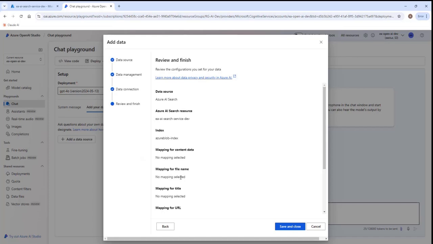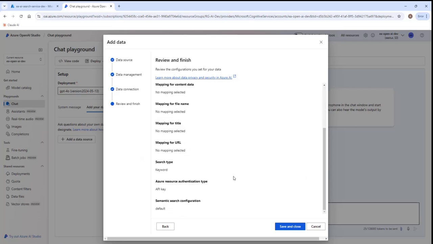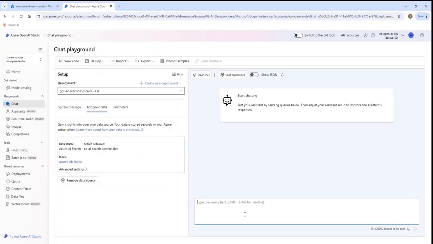It validated our connection, permissions, everything, and then if everything is fine, it goes to the next screen, which is save and close. So you click on save and close, and you see that your data source has been added here. As I said, if you close this browser tab and you come back here, it's all gone. You need to do the same steps again because that's the playground. It's just for testing your solution.